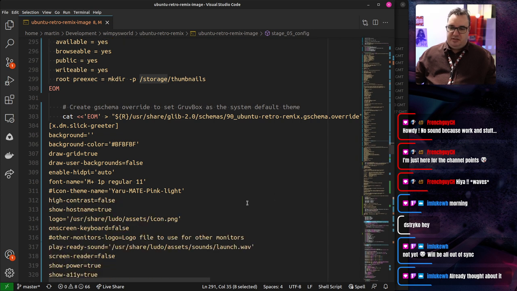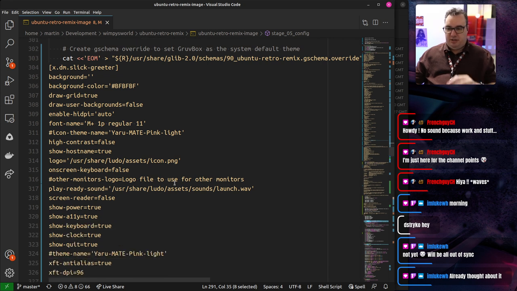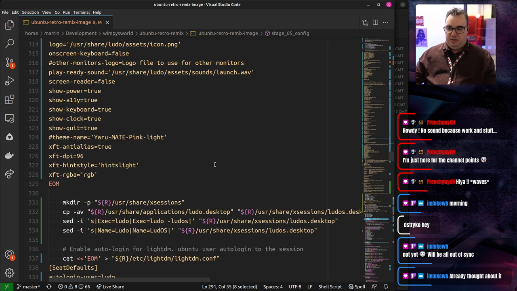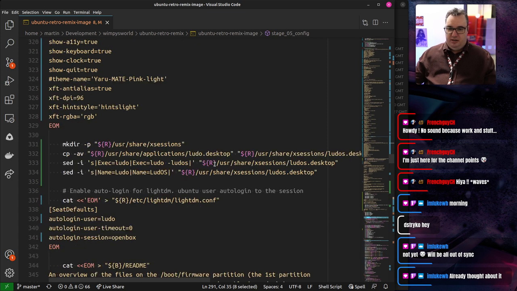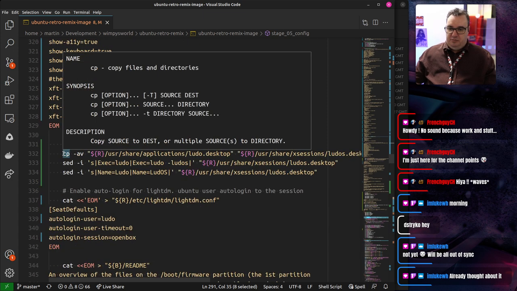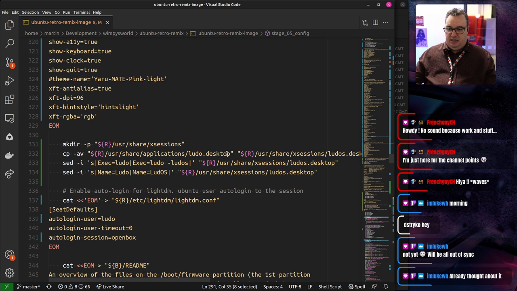This is just the display manager. This can go once we no longer need a display manager, but that's a minimal configuration to just make that work. And then the other thing that we do is we take the Ludo desktop file, which is to launch the app, and then we copy it into the X sessions location as Ludos. This I haven't tested, so I'm hoping this will work when we bring the device up in a bit.